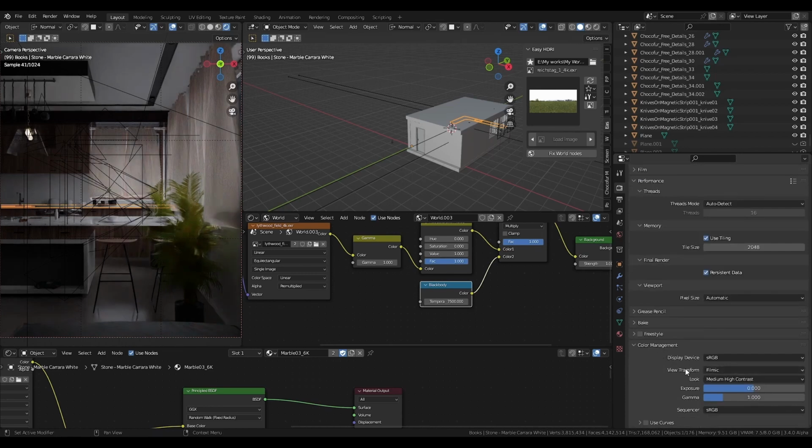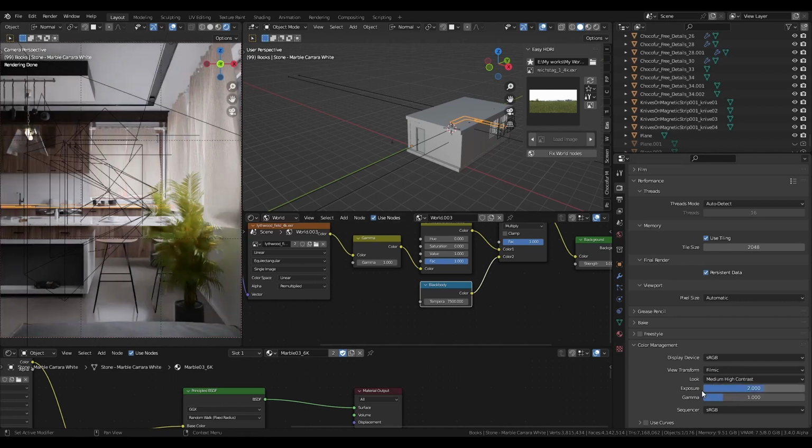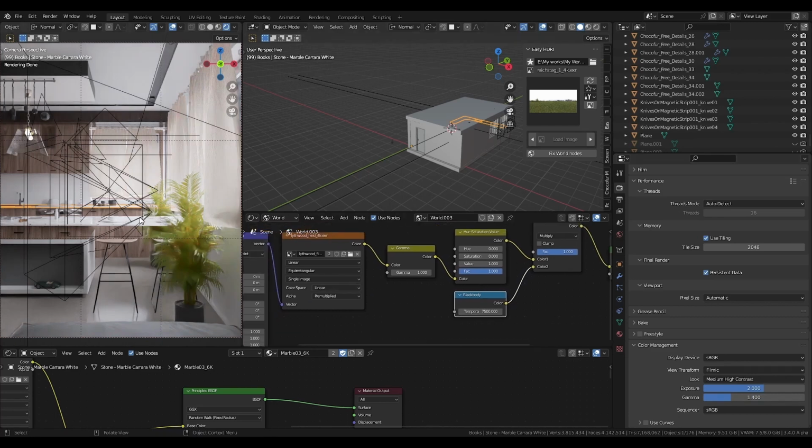And for the color management, we will play around with the exposure and gamma values. For the look, I will use medium high contrast. You can also use high contrast. And according to my test in this scene, I think an exposure of 2 is good. Also, I will increase the gamma to 1.4, and like this I can hit render and wait for the render to finish. So this is everything in this video.